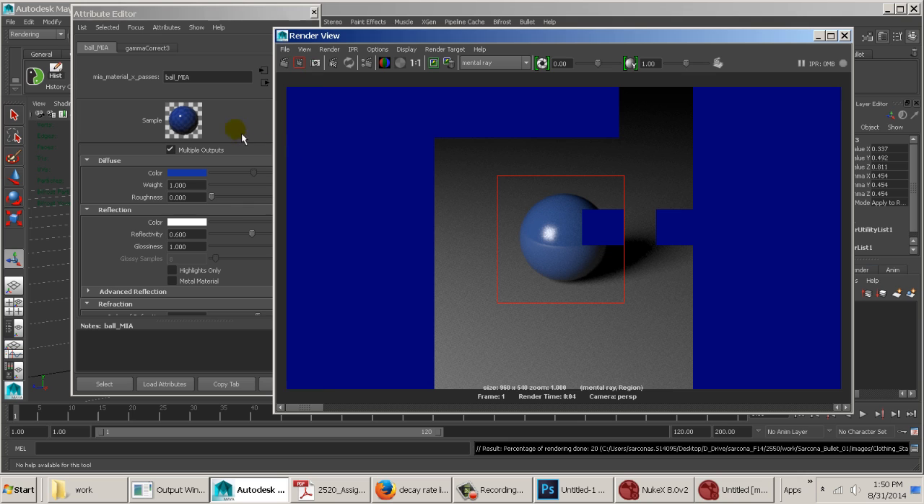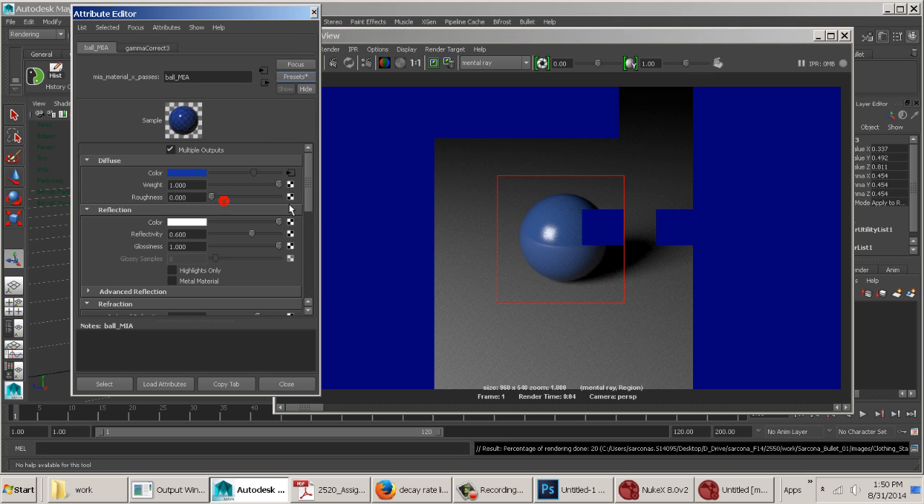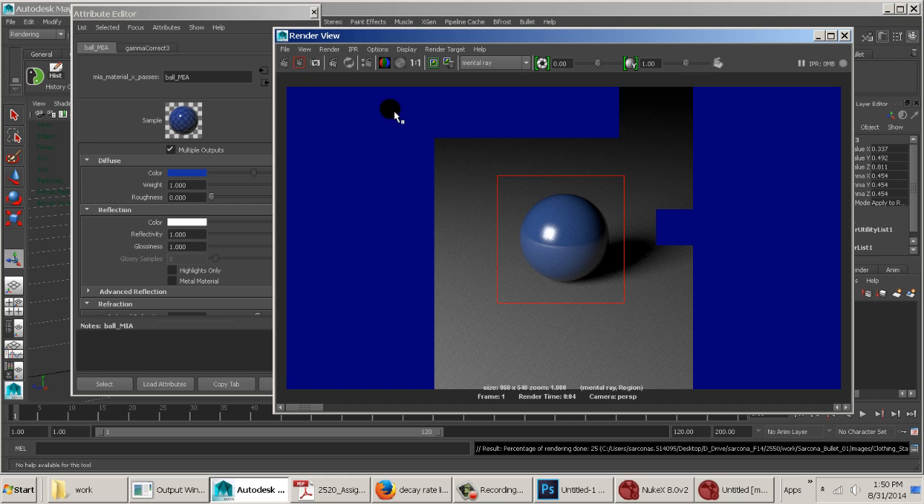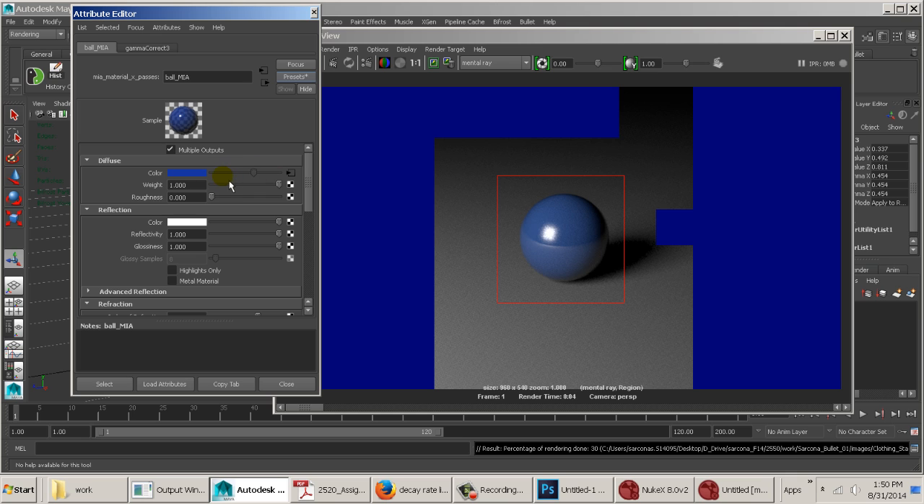Okay. Here is roughness, which is how that diffuse is being spread out over the surface. Reflection, we have reflectivity. So if I crank this, you can see the reflection here. If I crank this all the way up to 1, we're going to get a pretty reflective surface. Now it's not fully reflective because we're also adding in some of this diffuse on top of the reflection. So it's not like it's a piece of blue chrome.